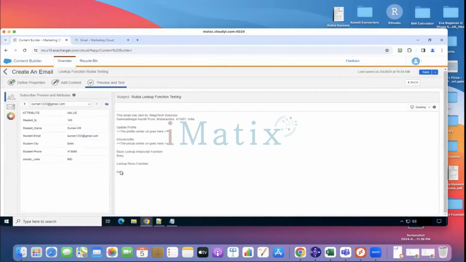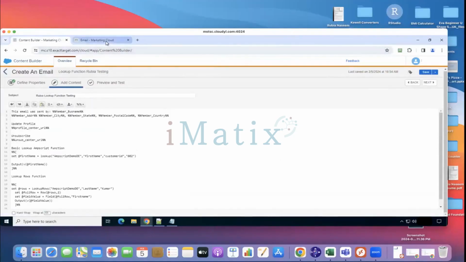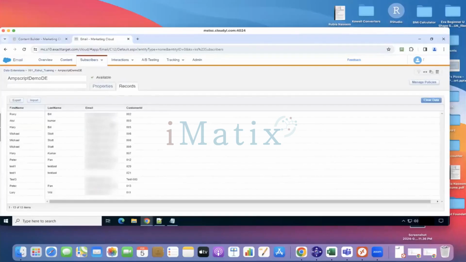It is getting the second row. Go to the data extension, second row. Yes, check this. Earlier it gave the author email ID. Now it has given another column. Then go on. First name is Harry.